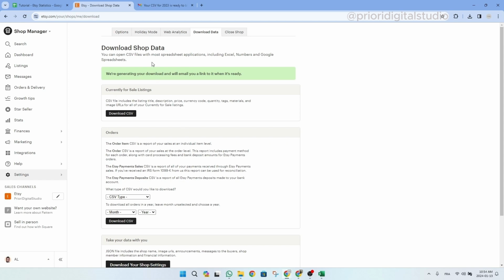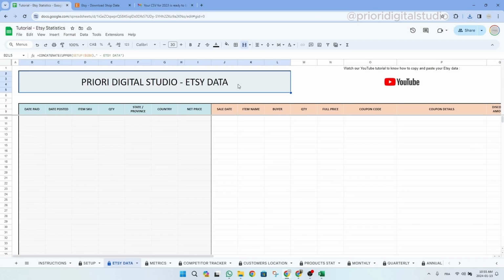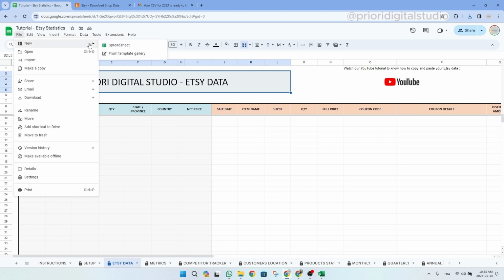By now you should have received your email, so simply go to your email address. The email will look like this. Simply click on Download Now. As you can see, the file should be in your downloads. So now let's go back to the spreadsheet. If you use Google Sheets, open a new spreadsheet. To do so, click on File, New, and Spreadsheet.